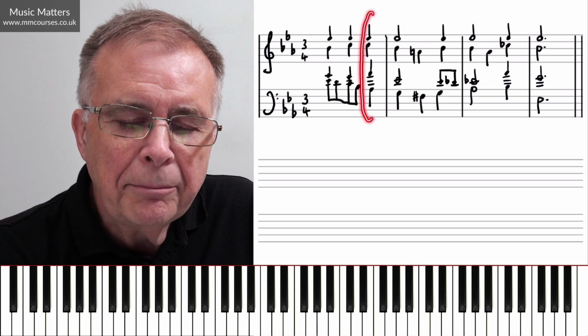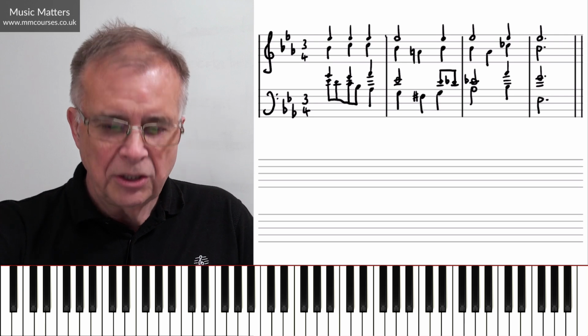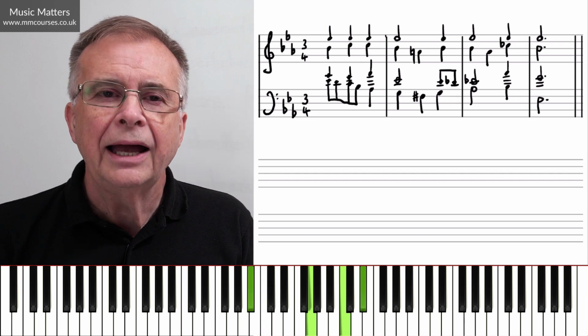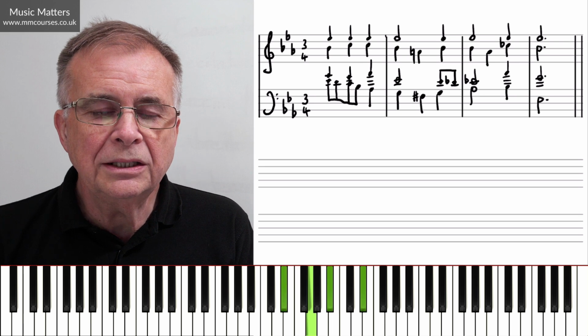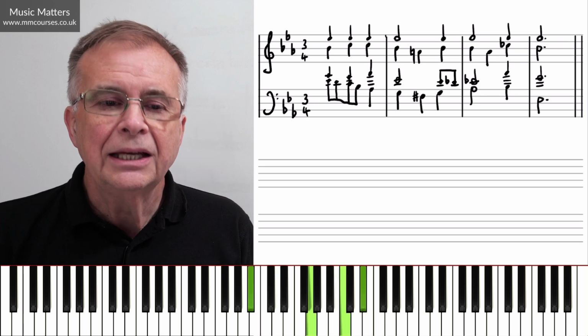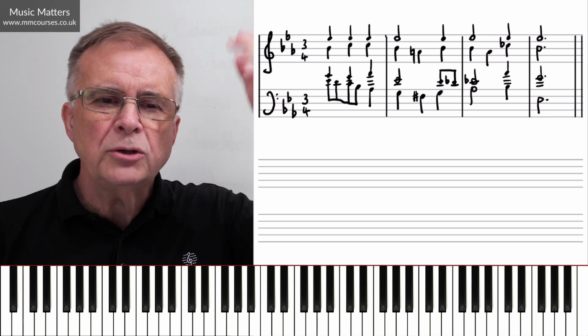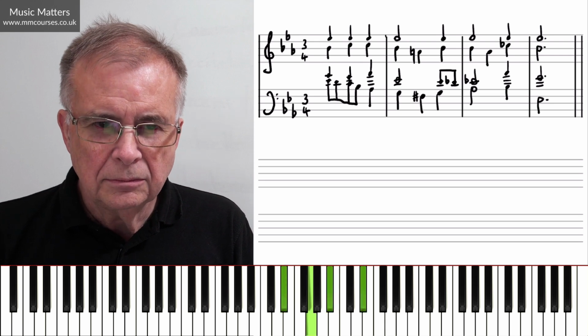So A flat major in the key of E flat major is chord 4. So I've gone E flat, C minor, A flat. 3 diatonic chords in E flat major. 1, 6, 4. And I'm distracting a little bit from those repeated notes at the top by having this mobile bass line.